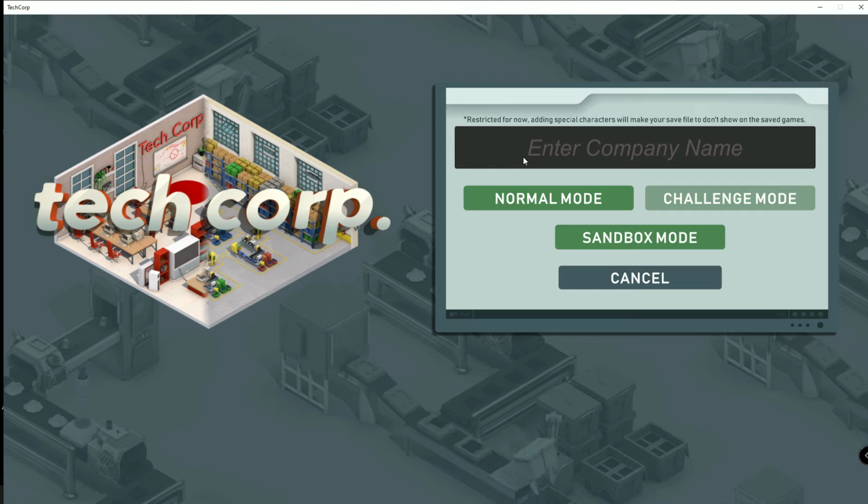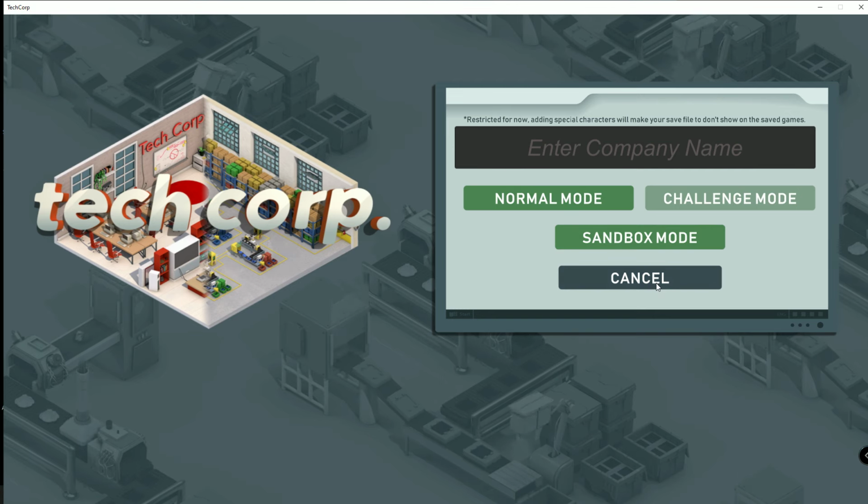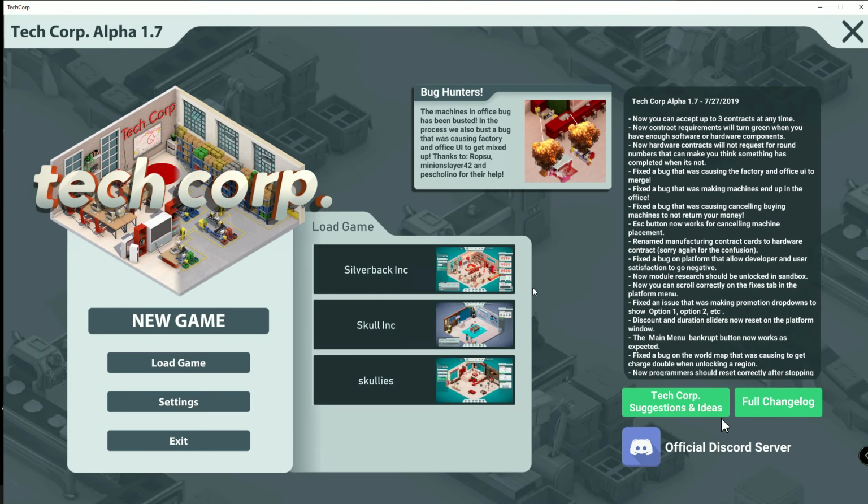Today we are playing Tech Corp. I want to thank the developers for allowing me to test their game out and approving my key on KeyMailer.